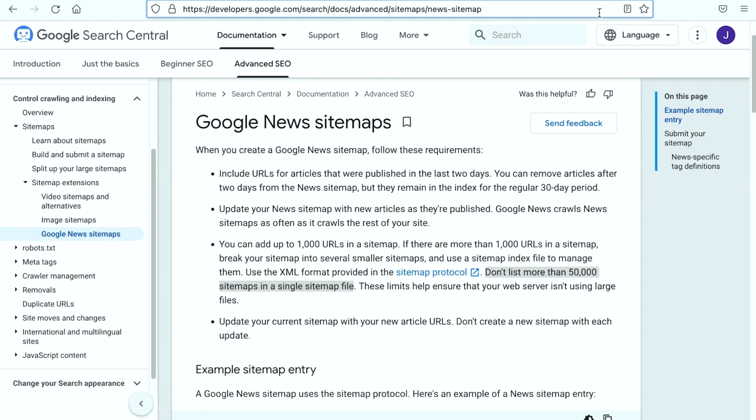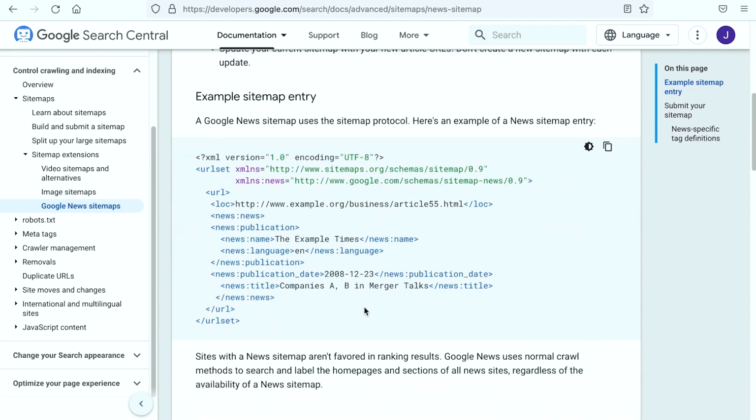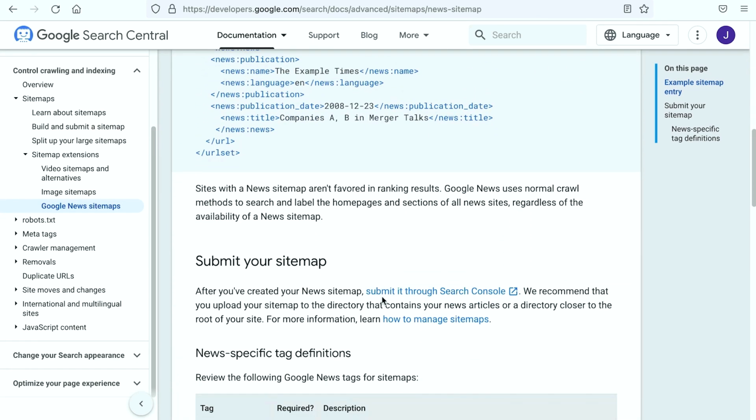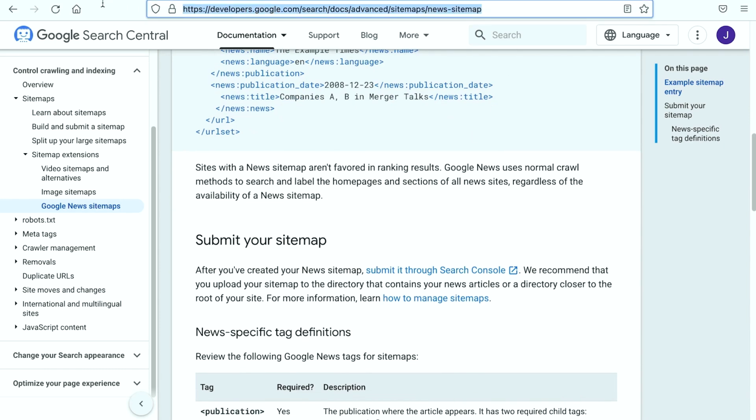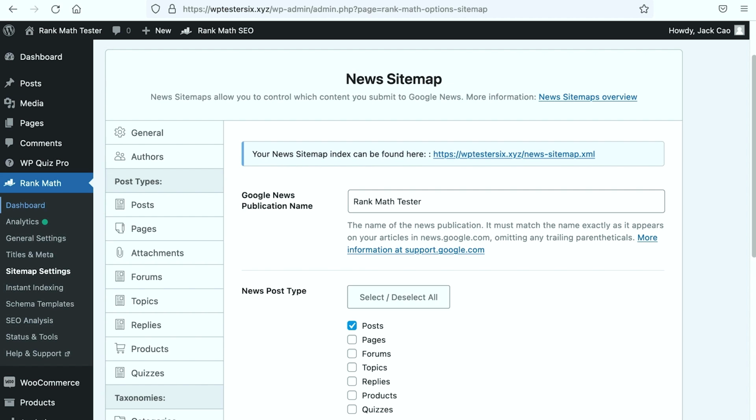But there are some rules. For example, you should include URLs for articles that were published in the last 2 days, and you need to remove them thereafter. In Rank Math's news sitemap, we do that automatically for you. You can add up to 1,000 URLs in a sitemap, and if there are more than 1,000 URLs, you need to break them up into multiple sitemaps. It's nothing new here. And don't list more than 50,000 URLs in a single sitemap file. Again, nothing new here. It will also show you the required sitemap format. If you want to get into the details of this page, you can visit this link. I've left it in the description as well. But if you use Rank Math's news sitemap and you follow along this video, you never have to worry about following the guidelines because we made it seamless for you.